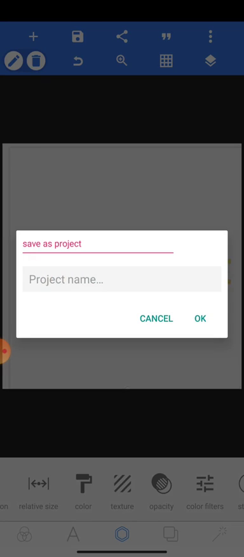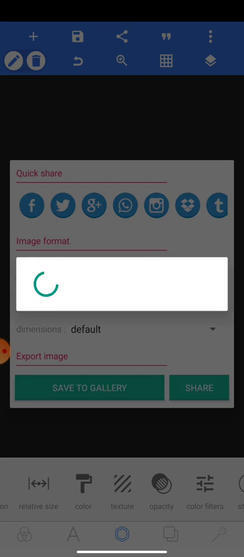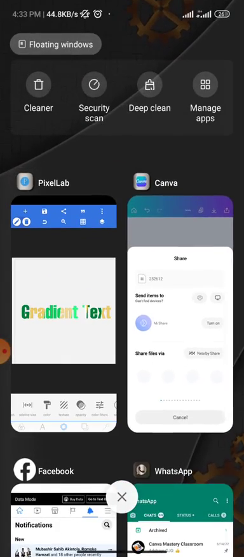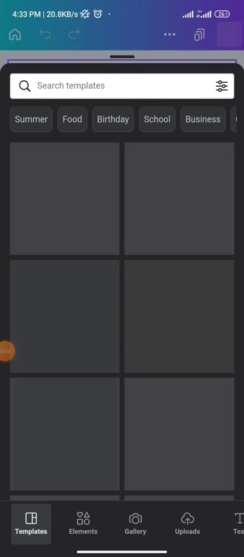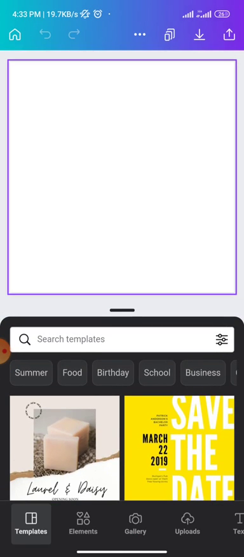So we can download again. You can download, save as image, PNG, save to gallery. Then another method you can use is adding something, in case you don't want it to.